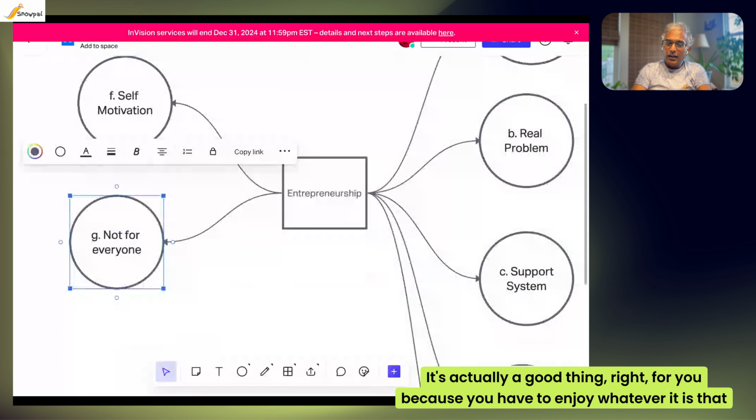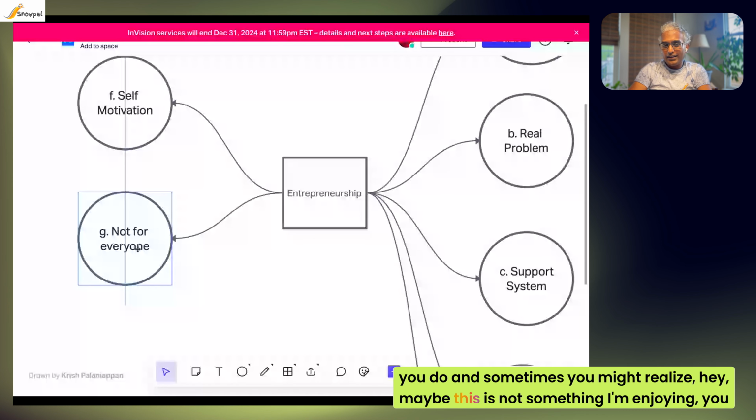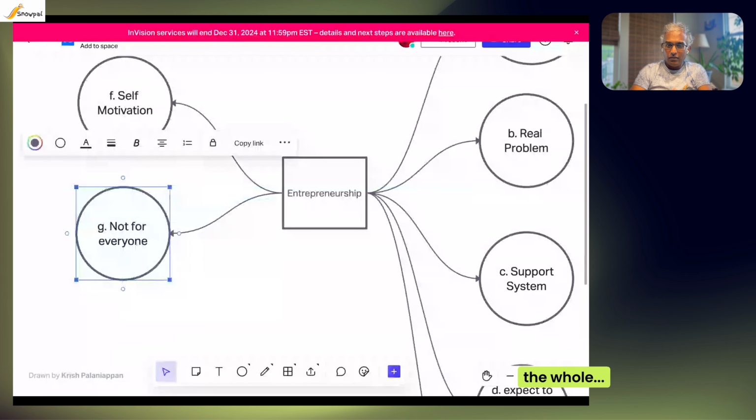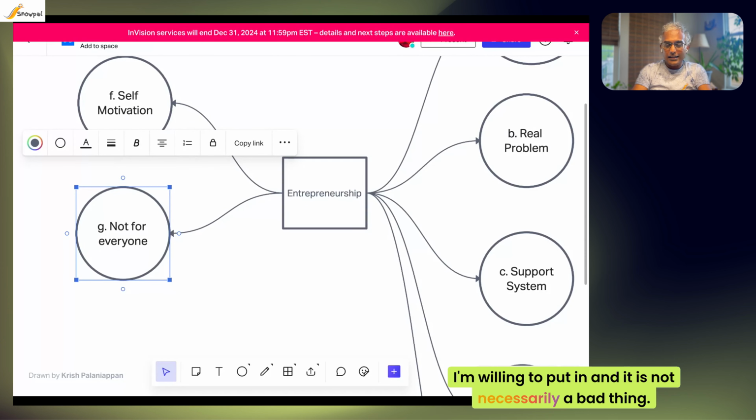For you, because you have to enjoy whatever it is that you do. And sometimes you might realize that, hey, you know what, maybe this is not something I'm enjoying. The whole gamut of what this brings to the table, what expectations it has of me, is not something I'm willing to put in. And it's not necessarily a bad thing.